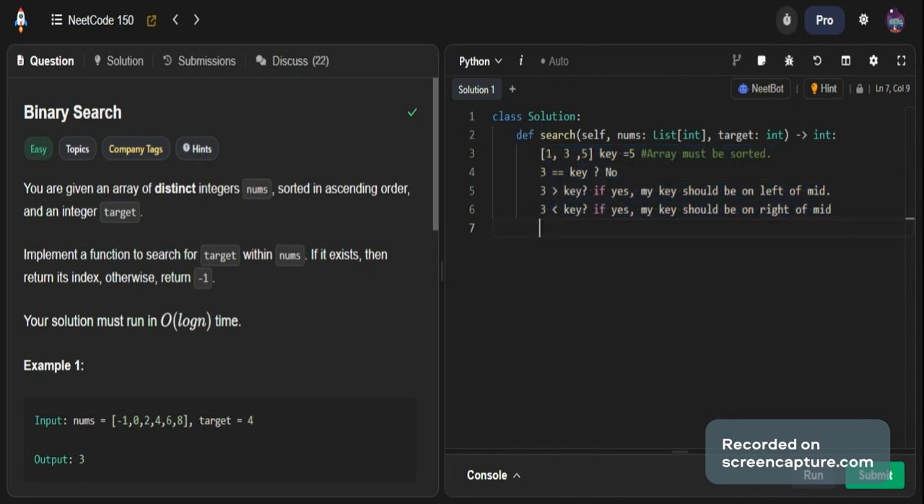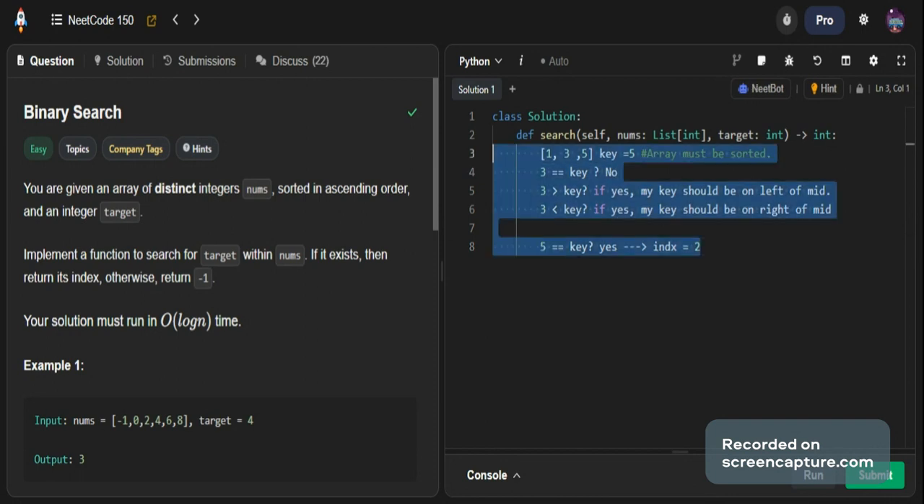So in this case, I'll know that 3 is less than key, so we'll move to the right hand side, and again the right hand side will get its own mid. Is 5 the key? Yes. So that index is our answer. Index equal to 2 is our answer. And that's how it will work basically.